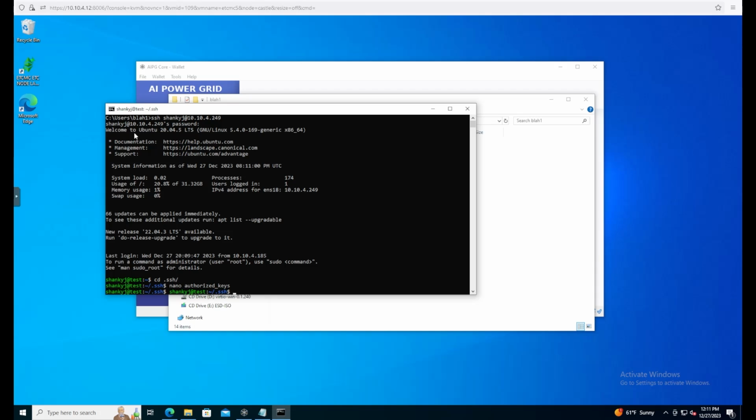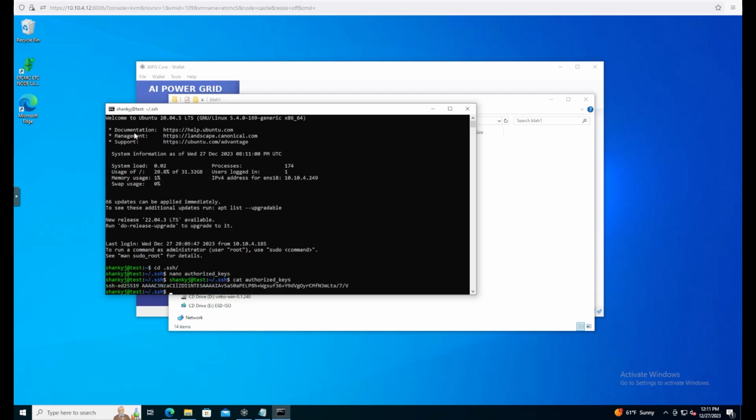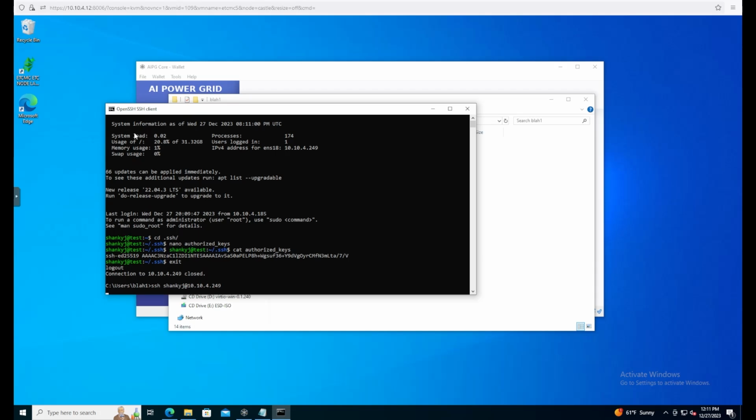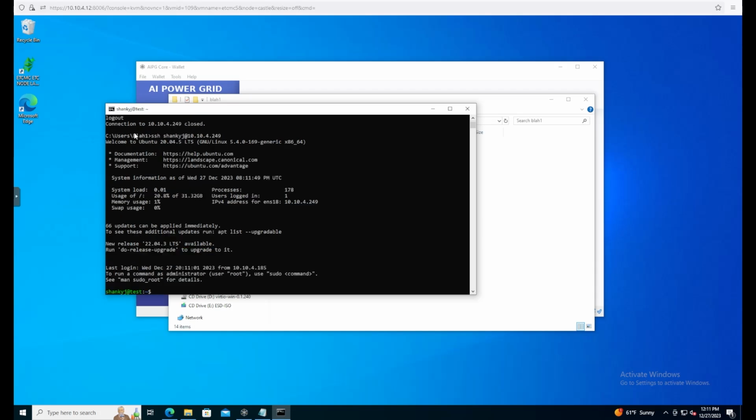Okay, so now we could do a cat on authorized keys. And now you could see our authorized keys comes up in the cat. Cat's just going to tell us what's in the file, right? And that's the only thing that's in there. So now we're going to type exit, and then we're going to SSH back in here with the username, and we should not be prompted for the password because we've put our keys from GitHub in the VM, so we no longer will need the password.